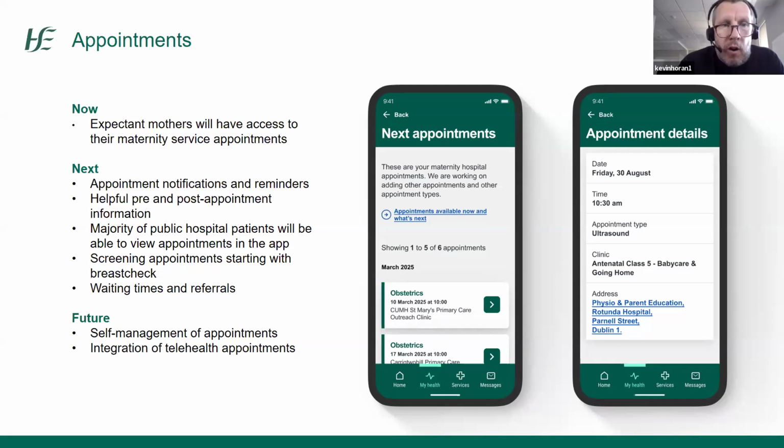We're working at the moment on the screening appointments. So we've started with breast check. So we should be integrating those appointments this year. And we're also looking at how we can surface your status on a wait list and integrate information on referrals that you'll have for appointments. So those two should be included later this year as well.